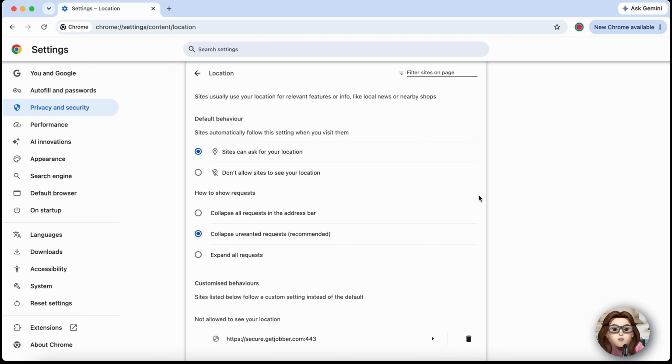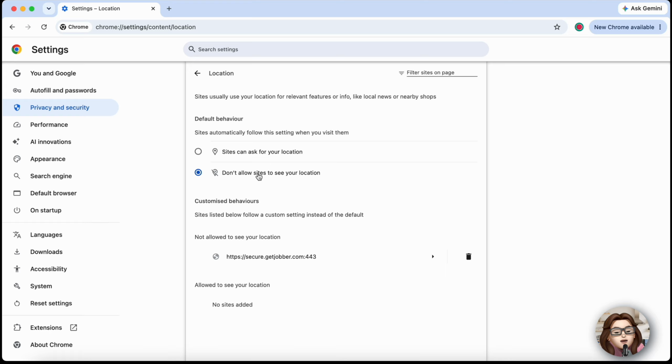Under the default behavior, select Don't allow sites to see your location. Once this option is enabled, Chrome will block websites from requesting your location unless you've already granted permission to a specific site.